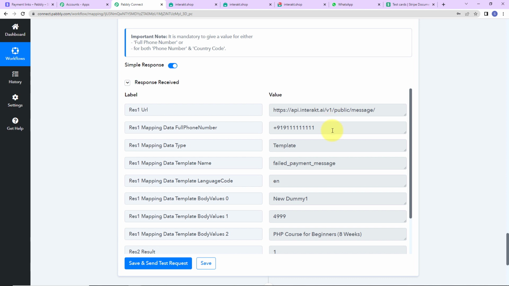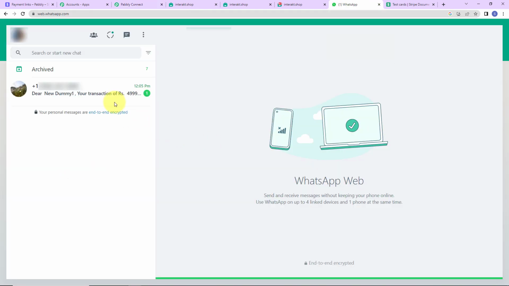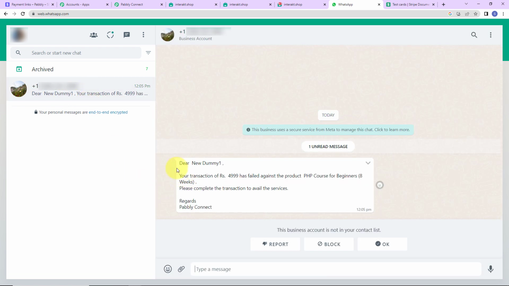As we do that, here we have received a positive message which basically says that now a notification must be sent on WhatsApp. So now I'm going to take you to WhatsApp and here you can see that we have received a message. Let me show you this. Dear new dummy 1, your transaction of rupees 4,999 has failed against the product. This here is the name of your product. Please complete the transaction to avail the services. Regards, Pabbly Connect. So we have received the message. This basically means that our integration is a success.